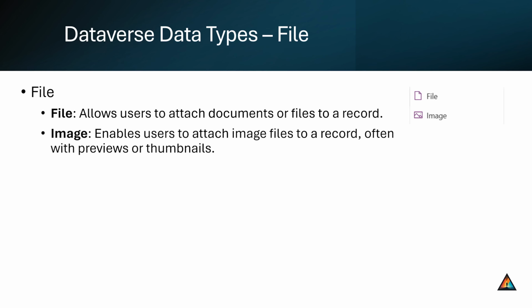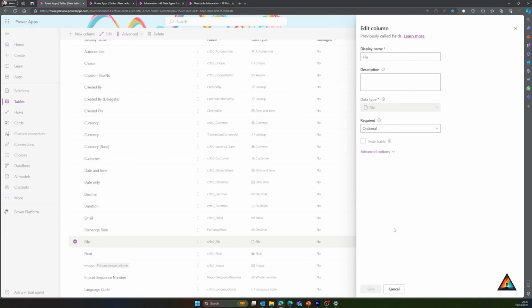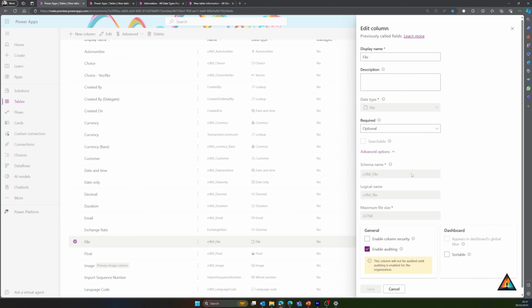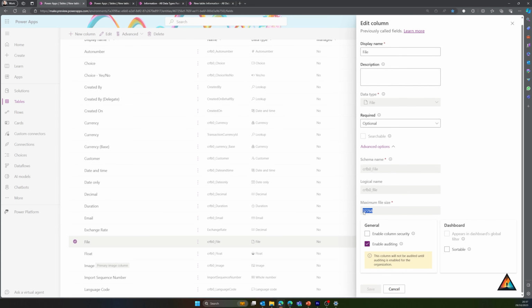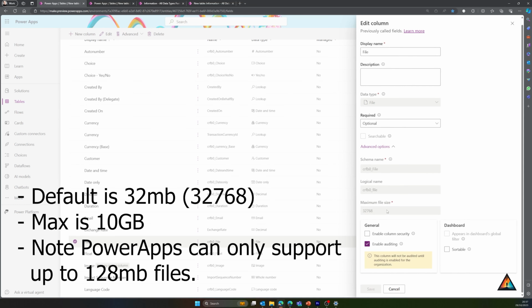Let's go into Dataverse and take a look. Okay, so when it comes to creating the column, there aren't any real options that you will be able to see other than the maximum file size. This is configured when you first create the column, so you can make the judgment call here in terms of what you want to have.